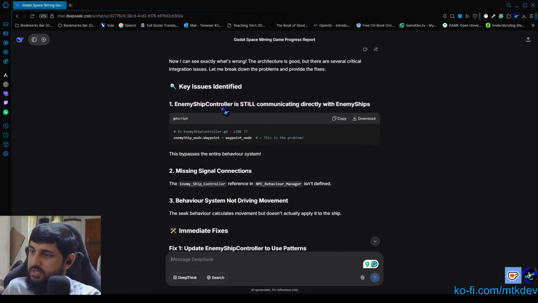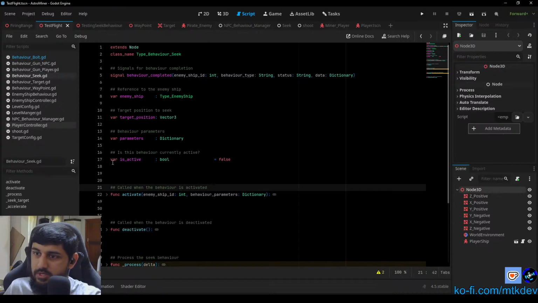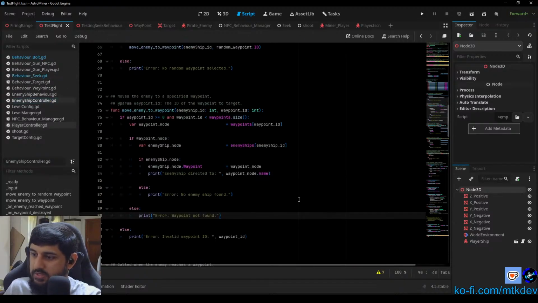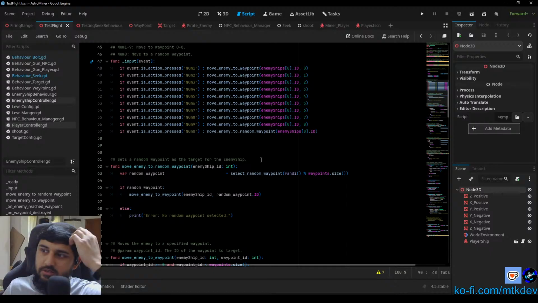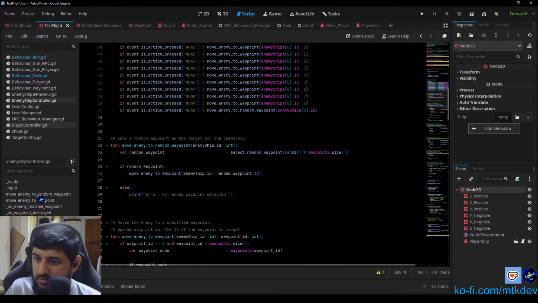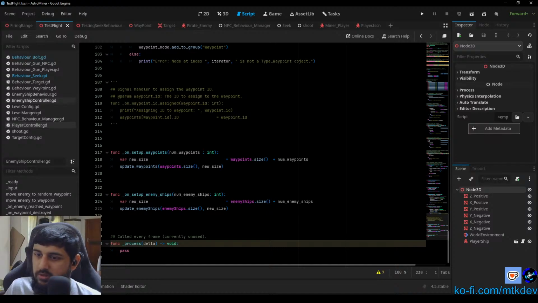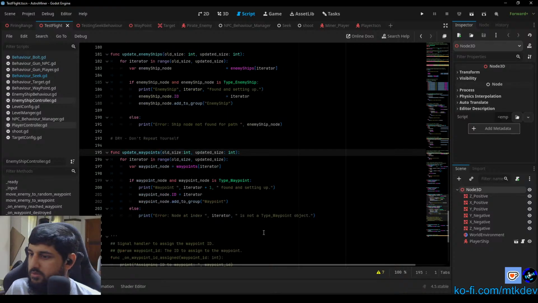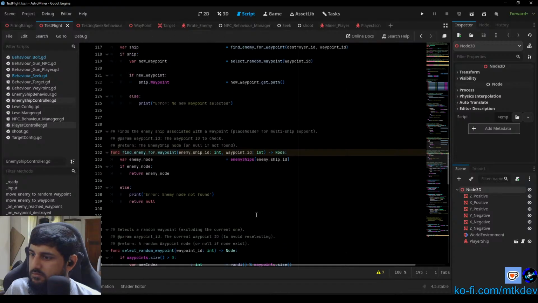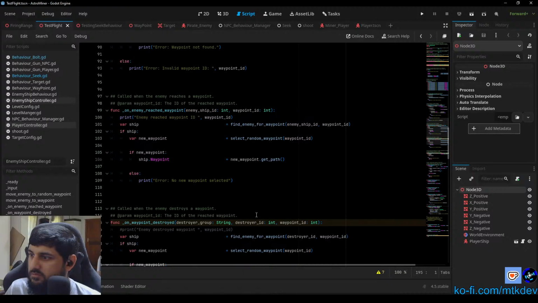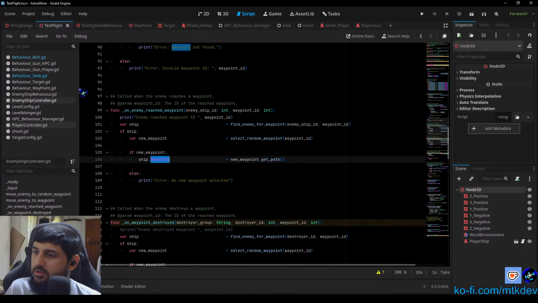So the first issue is that the enemy ship controller is still communicating directly with the enemy ships. And we know that because if we go into the enemy ship controller over here, you can see, where was it? I think it was in the process function. No, it was find enemy for waypoint, update waypoints. Here, on enemy reached waypoint.